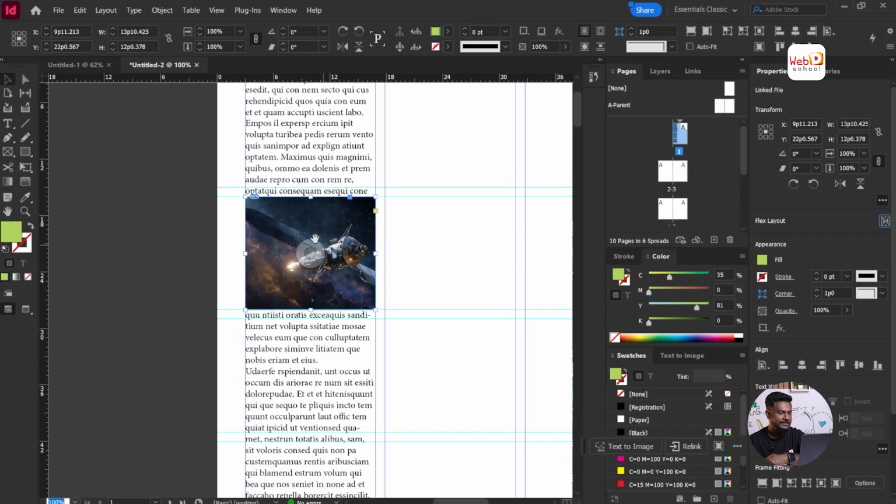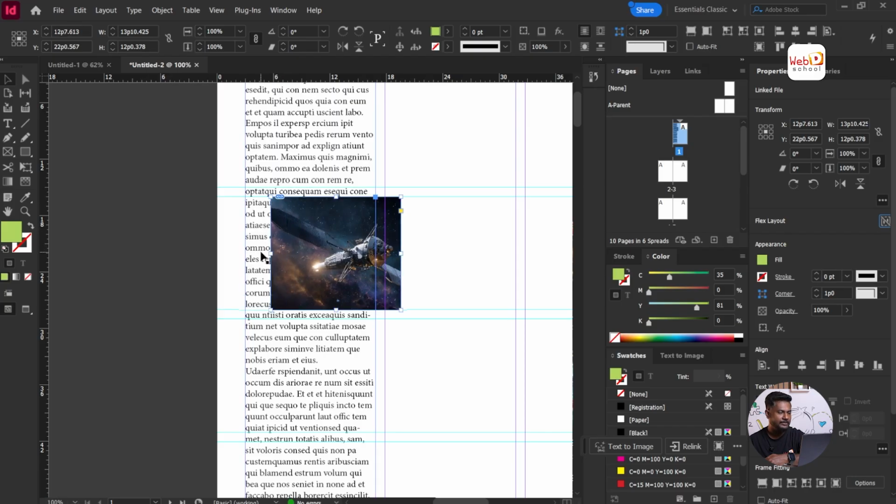Now you can see there is some hidden text behind this image. Why? Because when I put anything on top of another frame, it will hide what is below. You can use JPG, PNG, any type of image, and it will hide the text below. There is an option to unhide or flow this text in the paragraph.